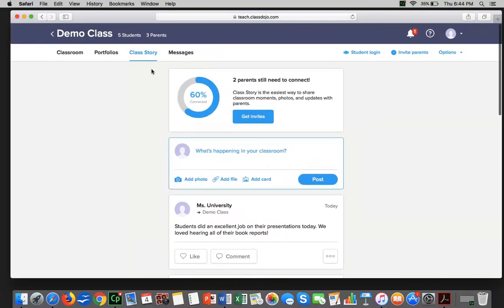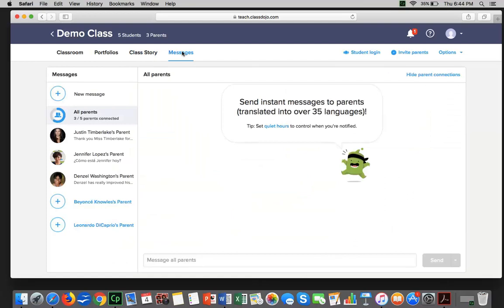Now, speaking of parents, the next feature that we're going to be talking about is right next door to the class story, and it is called Messages. What the messaging feature does is it will list to the teacher all of the parents who have messaged them. Here on the left-hand column, we see that Justin's parent has been messaging, Jennifer's parent has been messaging, and Denzel's parent has been messaging as well.